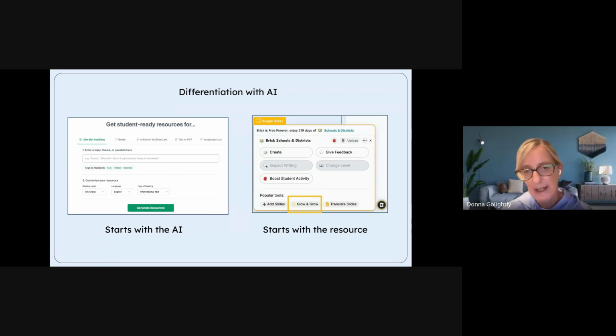The one on the right is Brisk. I'm sure there's lots of people already using Brisk, but it starts with your resource. So you open the resource that you want to create a task with, and then Brisk will create whatever it is that you ask it to create using that specific resource.